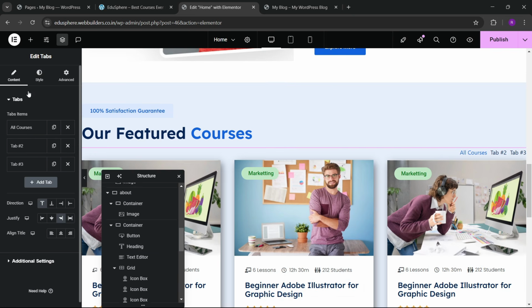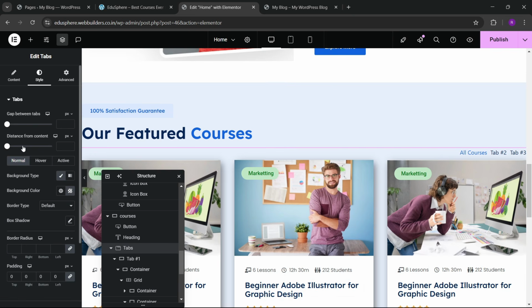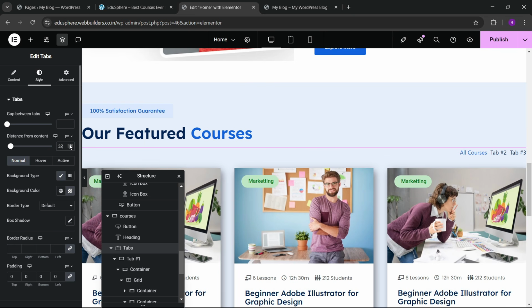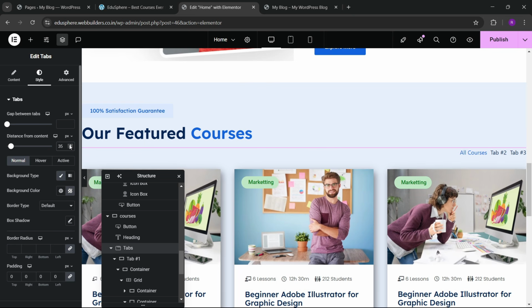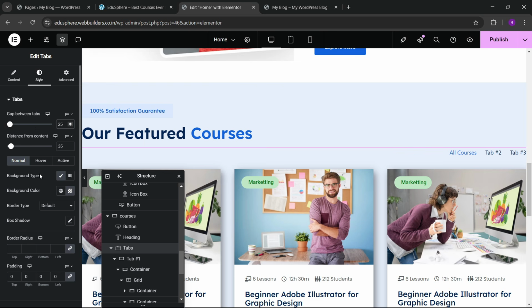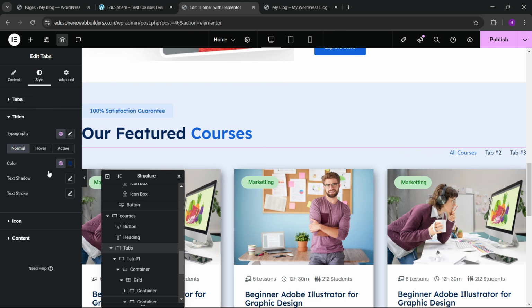Also you can see that we have this tabs option here. So for the tabs we can put the distance here. So the distance between the tabs is 135. Also we can put the gap of this, so we can put the gap of 40. Let's put the gap of 30, or we can put the gap of 25. Okay, and here you can see that we have all this for the titles.